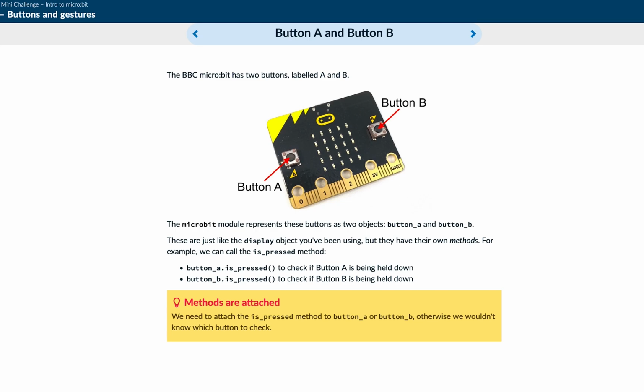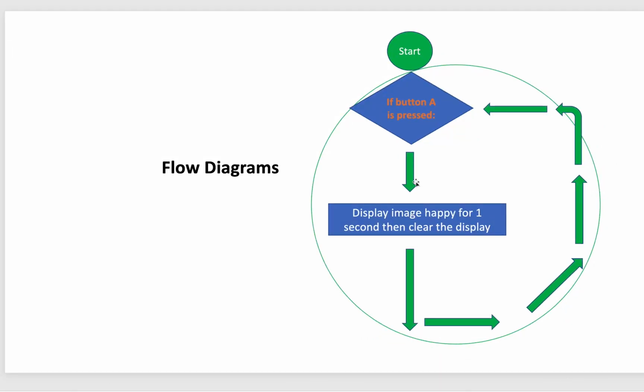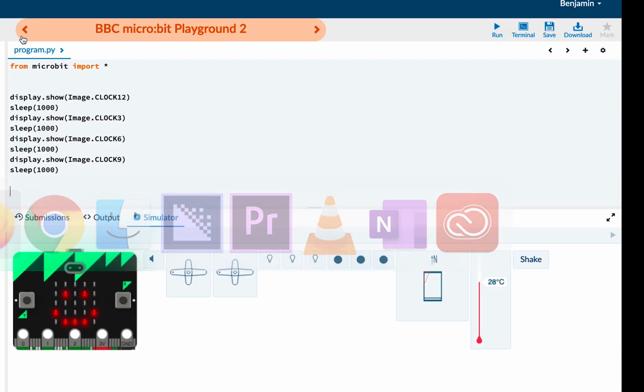Let's have a quick look at a flow diagram before we go into our programming. Here is a flow diagram. Our program starts. We have a condition. In our condition, if button A is pressed, we're going to display an image of a happy face for 1 second, then clear the display. So let's write some code.